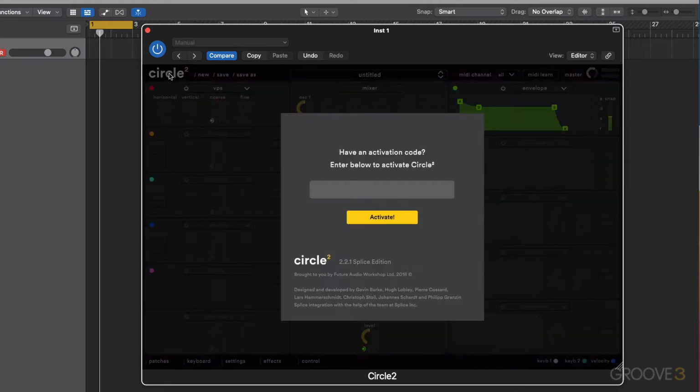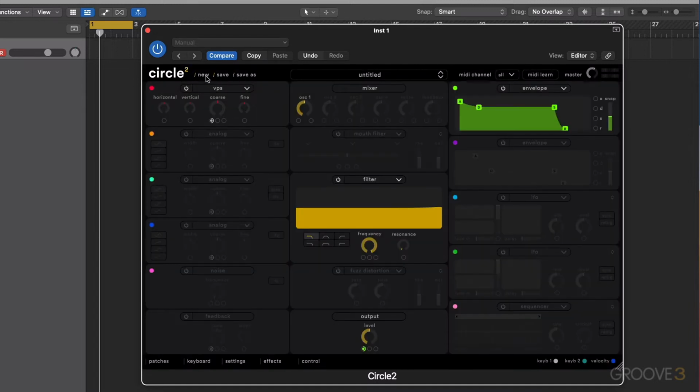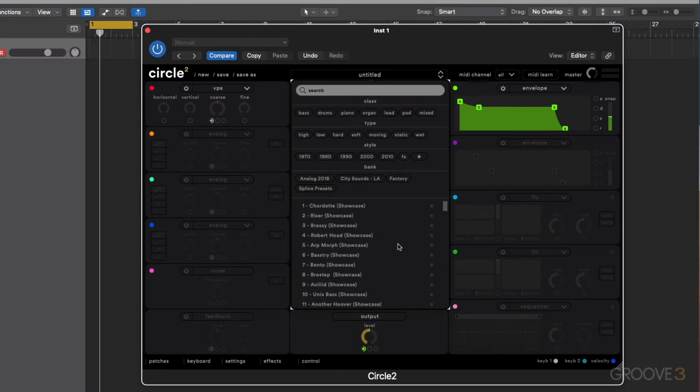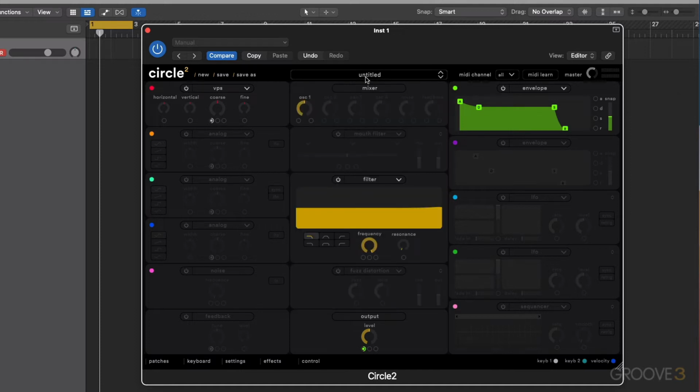Now first of all, if we click on the logo here, we can put in a code to activate. And it also shows us the version. I'm running this from the Splice installer. We can also reinitialize a patch or initialize a patch. So we've got a blank canvas. We've got save and save as here. We have our preset menu and presets contained within this little drop down menu here. We can choose what MIDI channel we want to receive on. We can MIDI learn parameters. And then we have a little master section and a little level meter here as well.